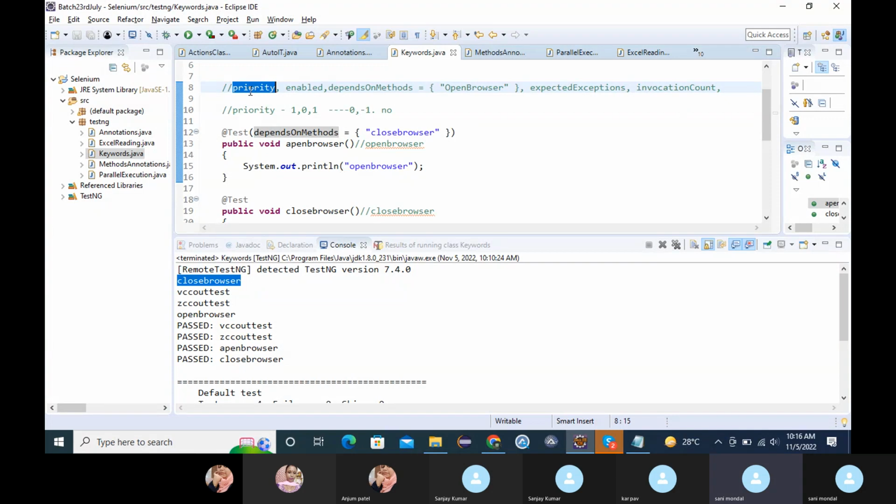But in that case, if you use depends on method, that will create confusion. But the framework part is totally different. For every test case, before suite will be executed. So there we do not need to worry about the priority.